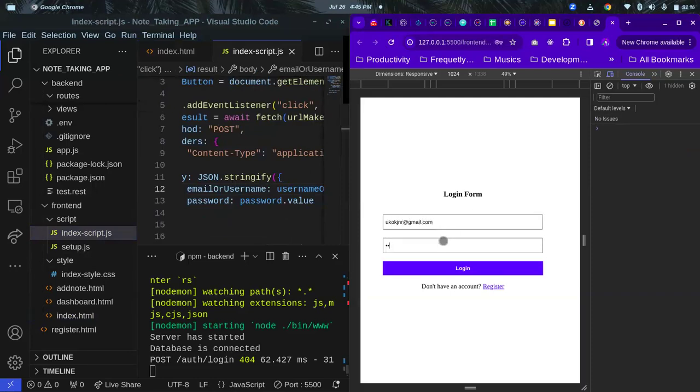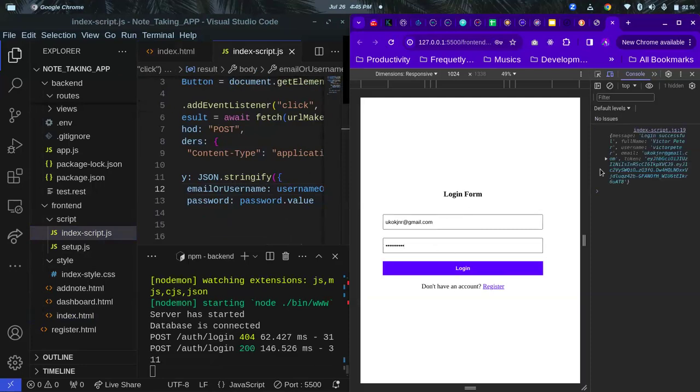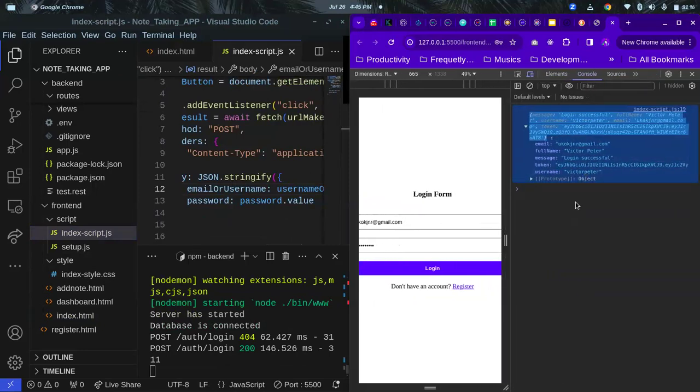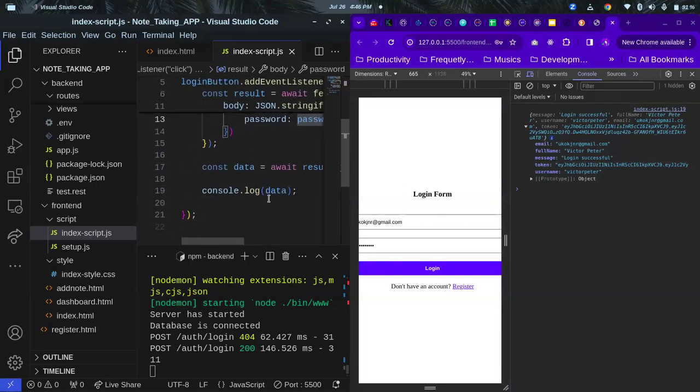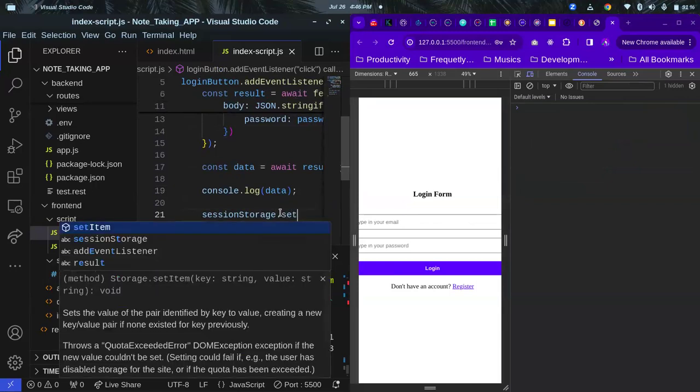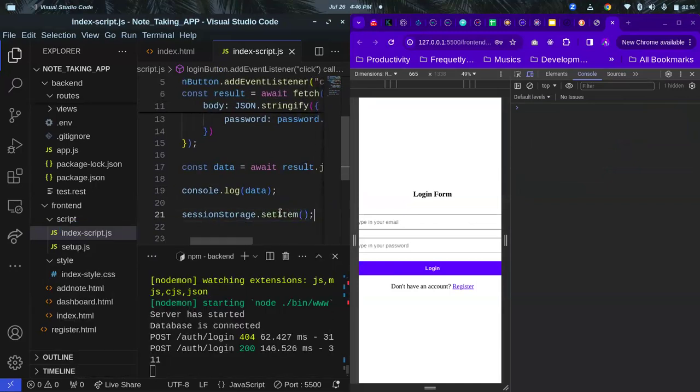junior@gmail.com. The password is my password. Login. Now, if you see the response that is coming back, it has my details and the token here. Since that response is coming back as I expected, this data is what you're seeing printed here. So I can then say session storage dot set item, and then I can set the token.